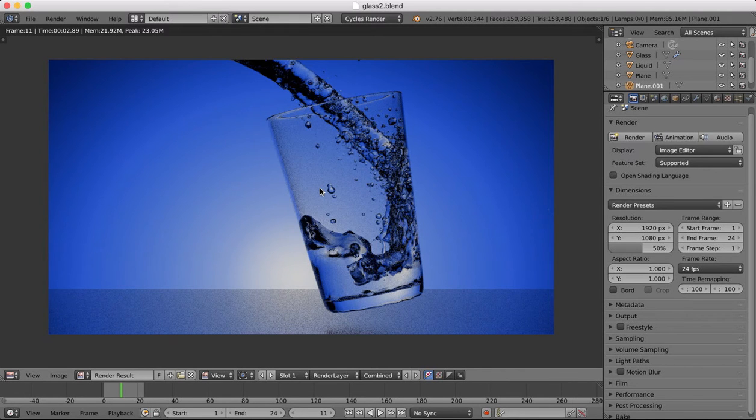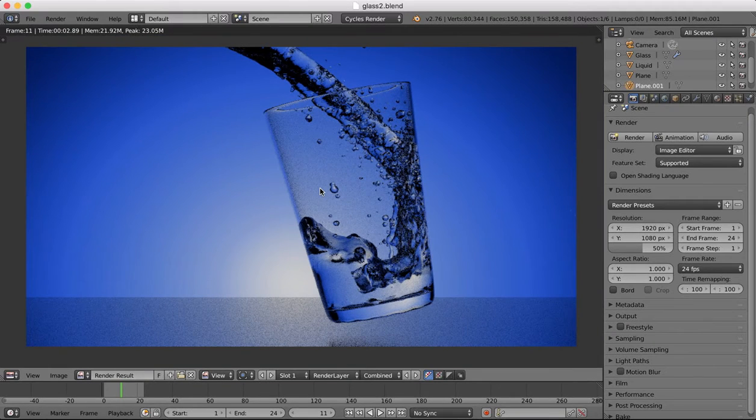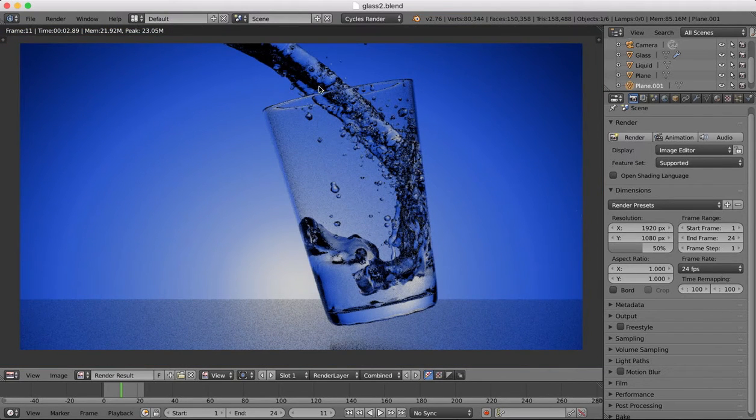Hi guys, welcome to another Blender tutorial, and we're going to be looking at some rendering engines, and this time we're going to be using Cycles Render. So I'm just going to show you how to set that up to create a render of a glass and water like what you can see here.